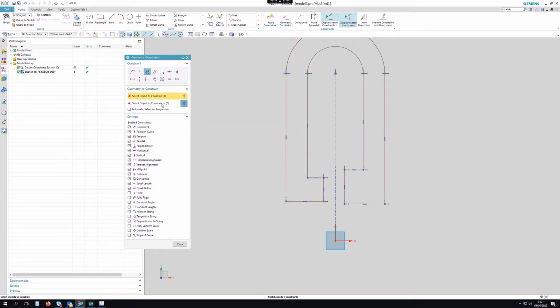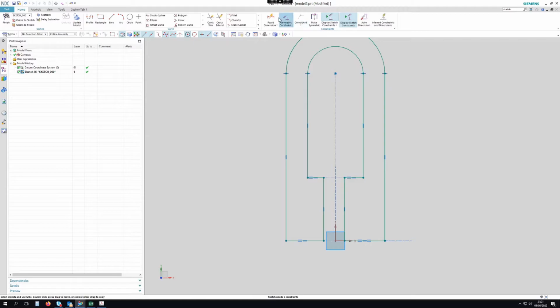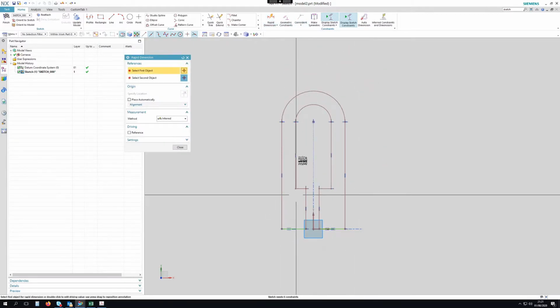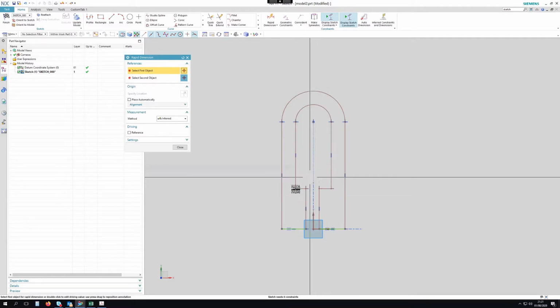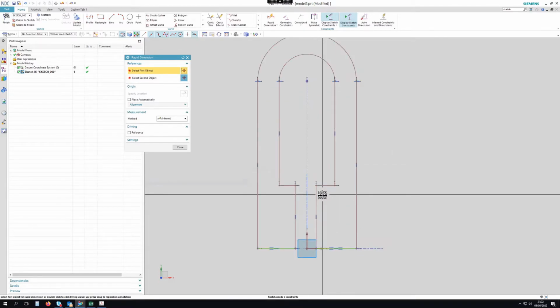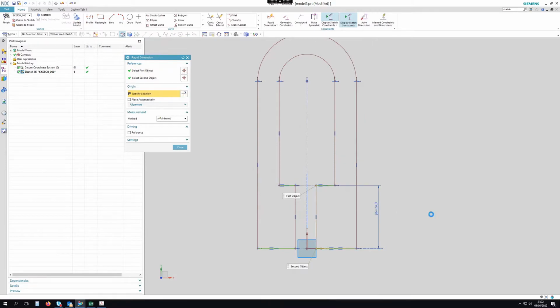Right, so constraints, collinear, line this one up with this one up with this one, and this line up with the coordinate system. Let's put some dimensions in. When you put dimensions in, it's usually better to put the smaller dimensions on first because then the sketch doesn't overlap itself. Just makes it a bit easier.